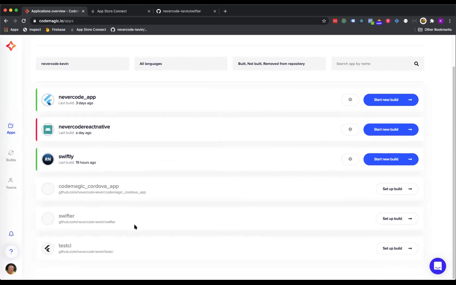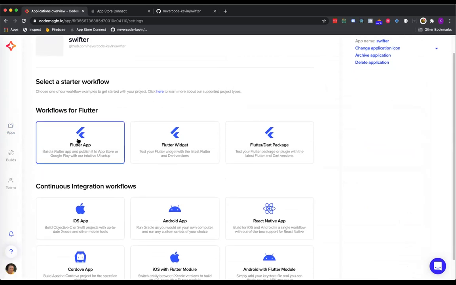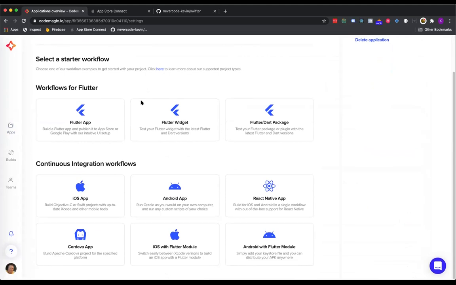Codemagic will show applications from my repository. So let's choose this one. Click the Setup Build option, and that will take us through to our Select Workflow screen. Now, as you can see, we've got workflows dedicated for Flutter and for other apps as well. The only real difference between the two is that when we're building a Flutter app, you've got access to a UI. With the other application types, we use a configuration file, which is called codemagic.yaml, which allows us to programmatically configure our workflows.